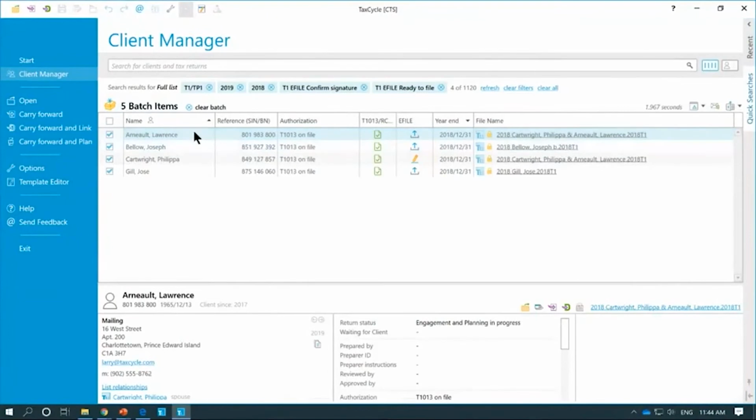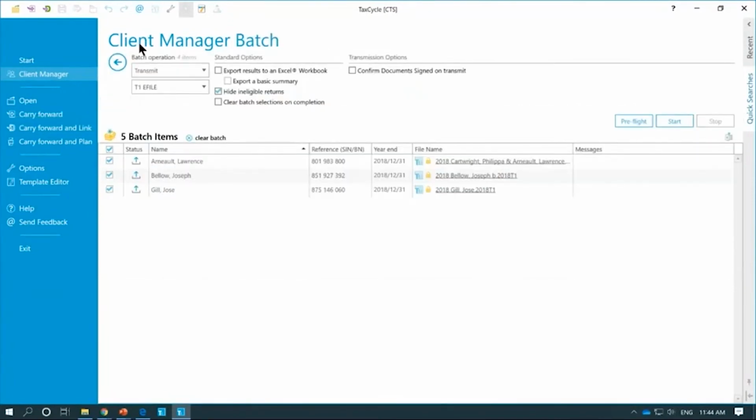And as we can see, the new search results have come in. TaxCycle's detected that they were already reserved in my batch, so it has pre-selected these for me, which is very convenient. So how do I actually go into the batch operation mode? I click on my batch items button here, and now we are in Client Manager Batch. Just a quick overview of the Client Manager Batch view here.